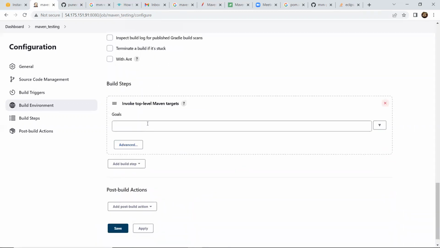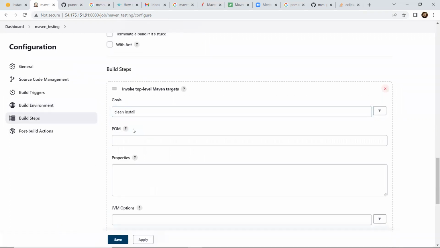It will ask me for a goal. So I'll tell it clean and install. What it will do is first clean my project. Cleaning means if there is already a target folder, it will first delete it. And then it will compile, create a jar, and then install it in my local repo. It will do everything.